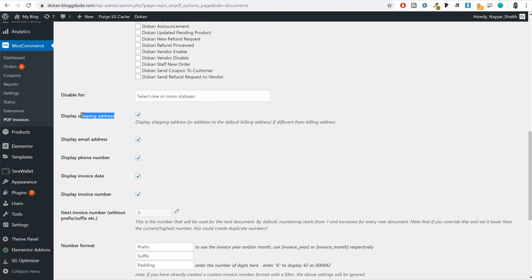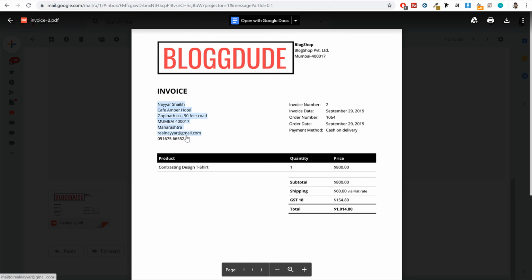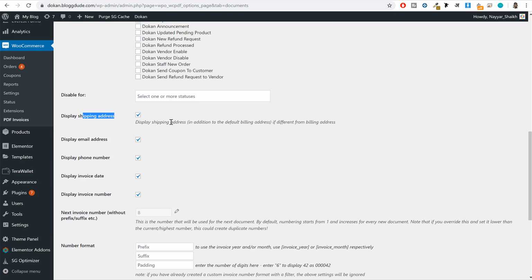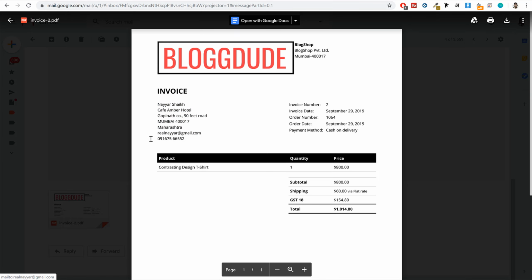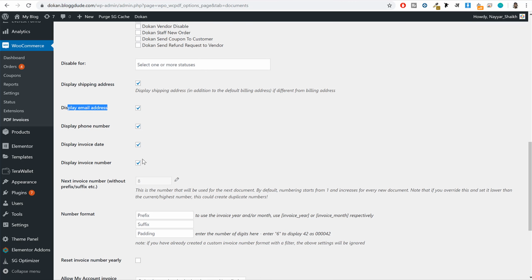So do you want to display the shipping address? So as you can see, this is the shipping address. So yes, I want to display that. Do you want to display the email address? So again, email address and phone number is also displayed over here. So I have tick marked everything.